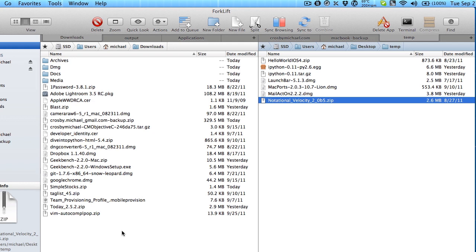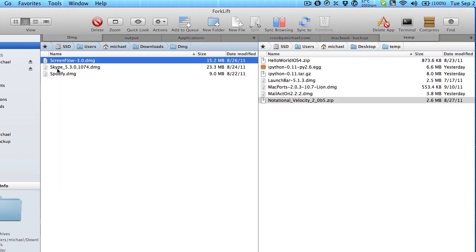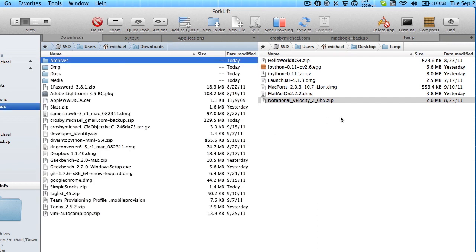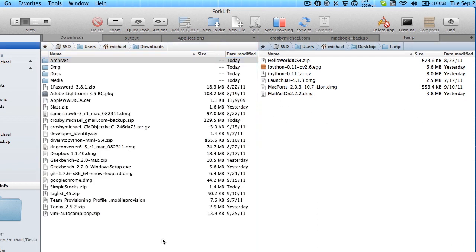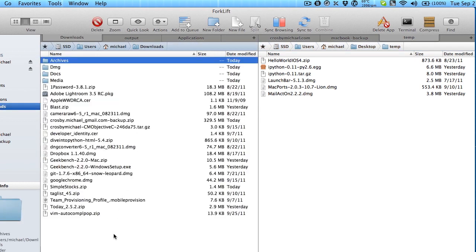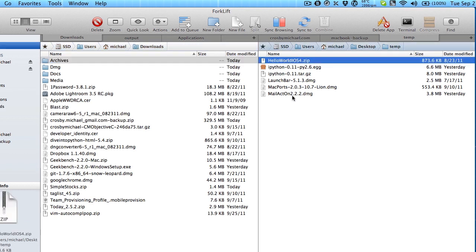So we dragged them over and then we seen them disappear. So they disappeared. Where'd they go? We look in archive, look in DMGs. Those worked, but they didn't get put into archives. So the zip ones, alright, well, that zip worked. So why didn't those other two zips get put in there? That's weird. Let's just try this again.